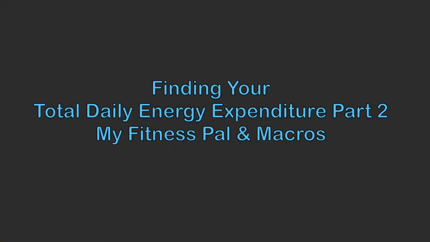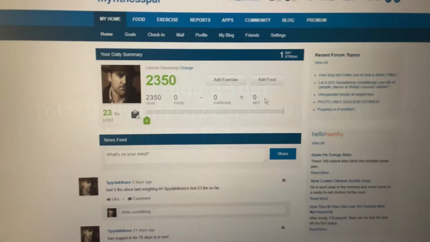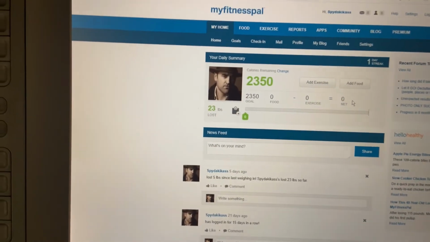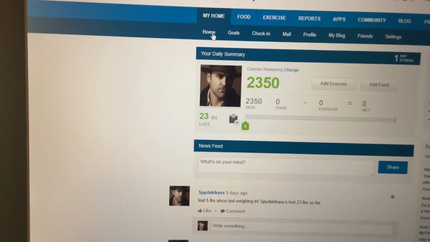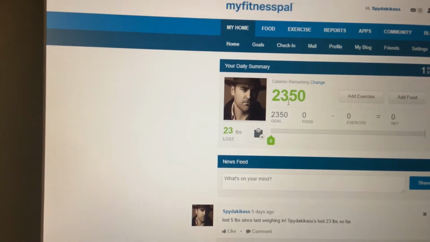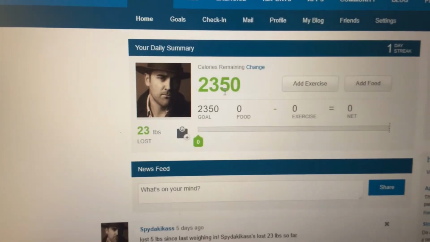Okay, welcome back everybody. We're inside of MyFitnessPal. It might look a little different for you if you are using the app. I've logged in on my computer, so the menu will be the same. Right now my caloric range is set to 2,350.